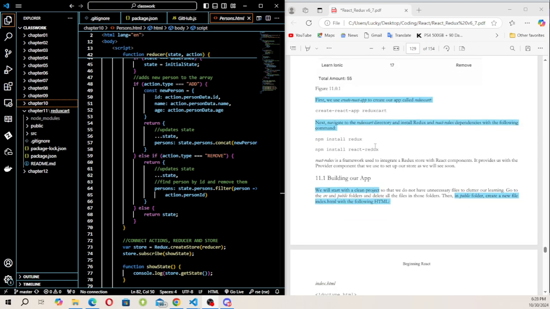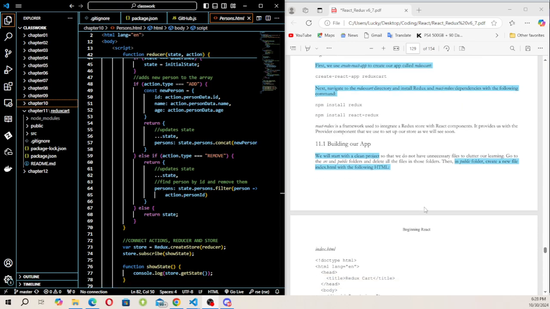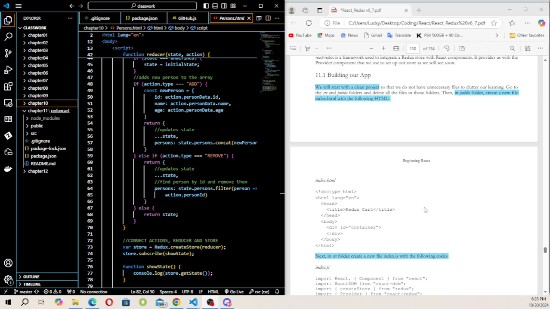So we're going to first use the create-react-app command to create our app called redux-cart like this, and then we're going to navigate to the redux-cart directory and install Redux and React Redux dependencies with the following commands here: npm install redux and npm install react-redux. So in building our app, we'll start with a clean project.